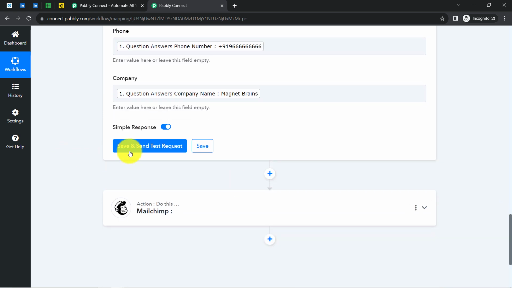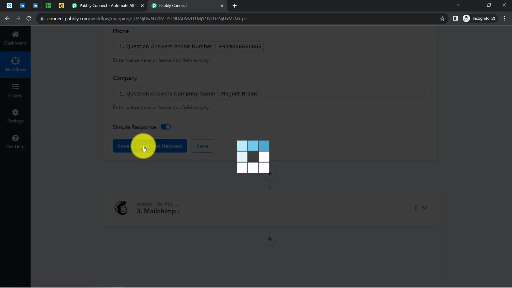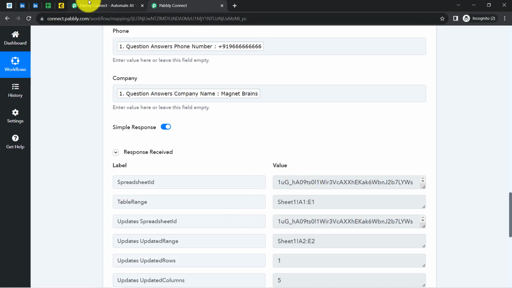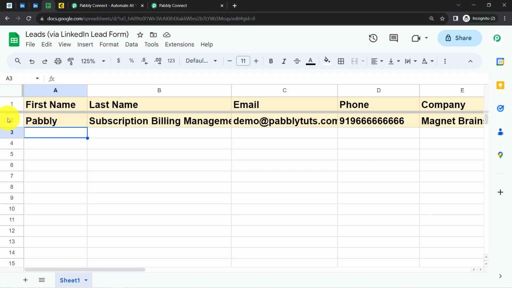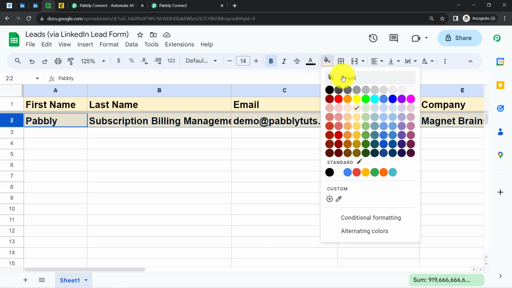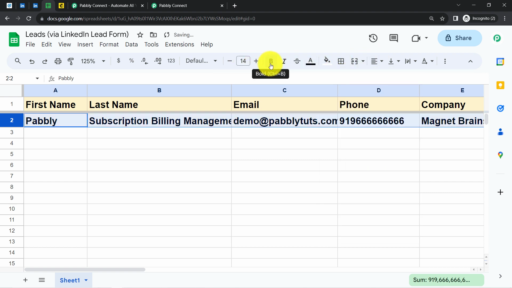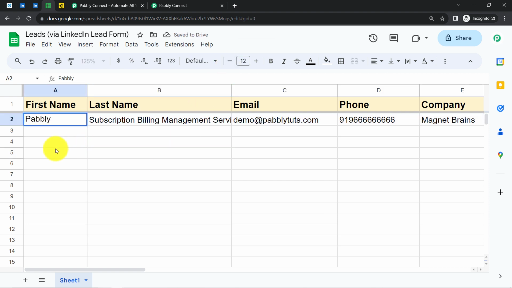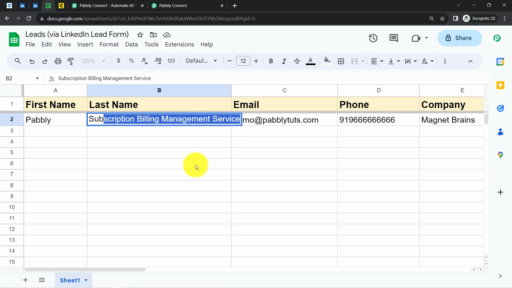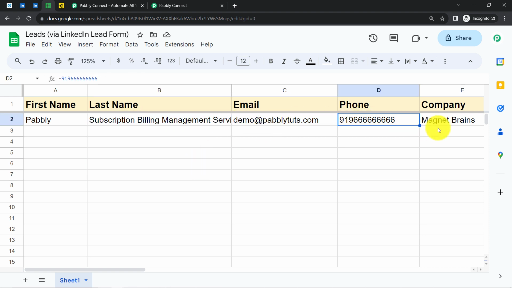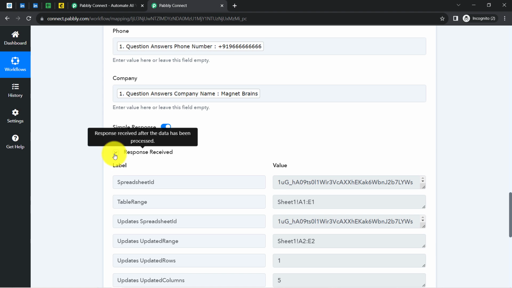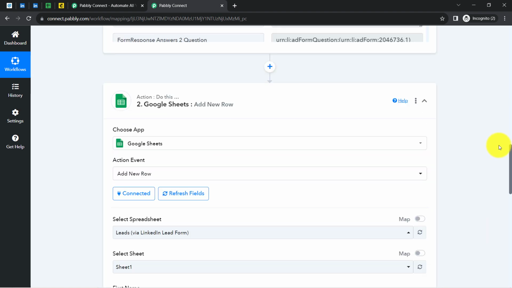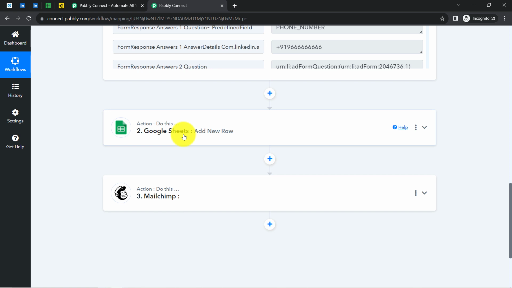So how about I click on this button, and here a response will be received. If that response is positive, that means our data is added. All right, you can notice the same data is here. Let me first correct the formatting so that you can see this data clearly. So here we have the first name as Pabbly, the last name as subscription billing management service, the same email address, the same dummy phone number, and the same company. So the presence of this data clearly shows that the connection between Google Sheets and Pabbly Connect is working absolutely fine, and in this way the second step of our automation is also done.